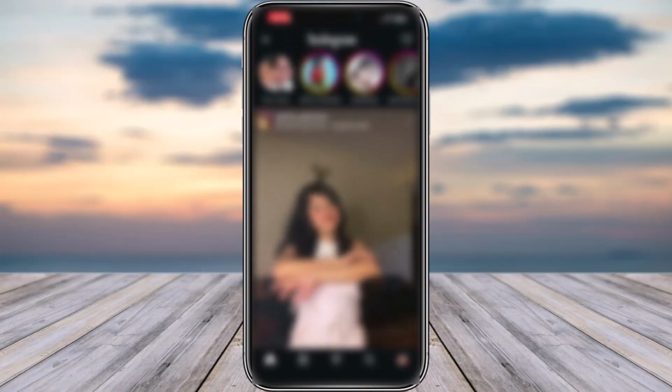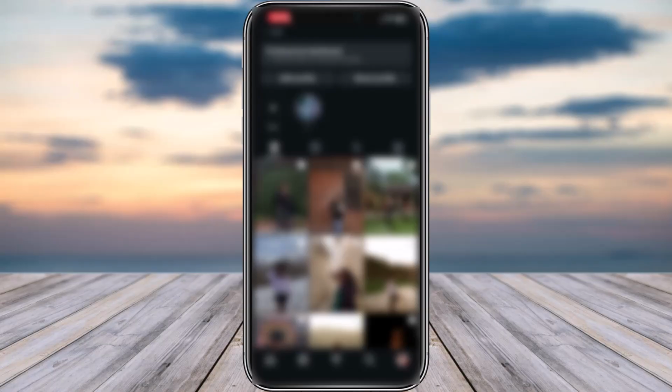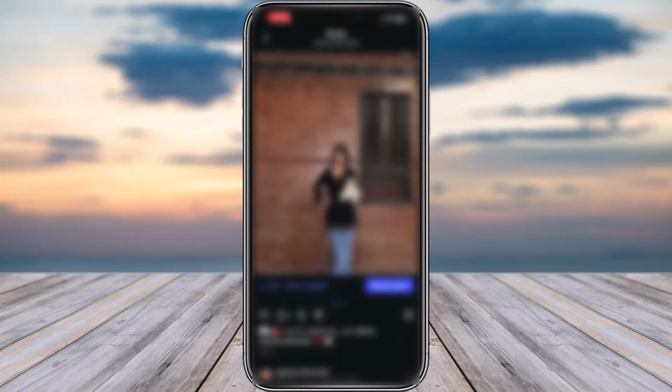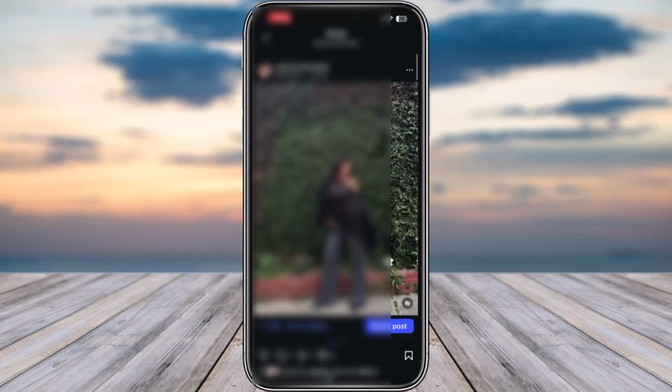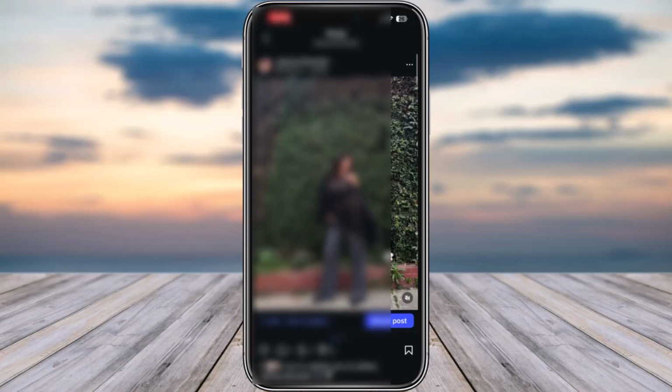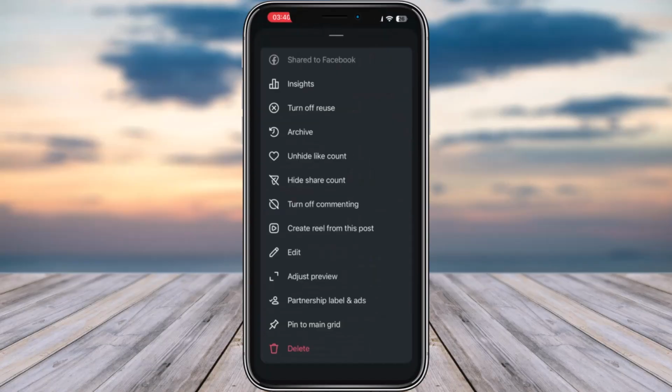For that, simply go ahead and access your Instagram app. Then tap on your profile icon at the bottom right corner. Then go to a post that has been shared. Once you go into the post that has been shared, tap on the three dot icon on top. Then you should be able to find this view story reshare. Tap on it and you can check out the story that has been shared.